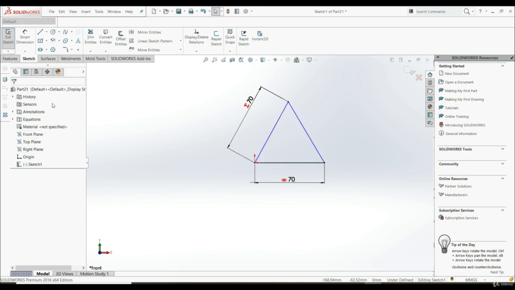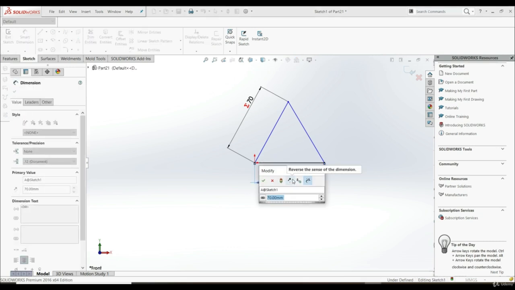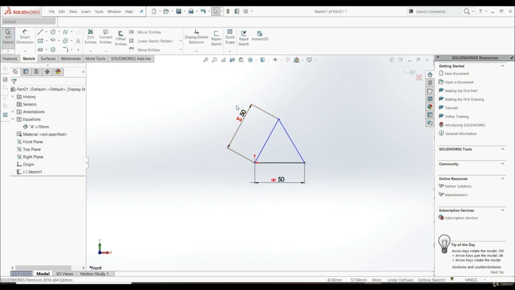Now if we go to our manager design tree, here we have a folder equations. Let's open this folder and here we have global variable. This is the sign of the global variable A, 70 millimeters. And now what happens now? Now if we double click on this dimension and we change this to 50, this one will automatically go to 50 because this dimension is linked to this dimension here.